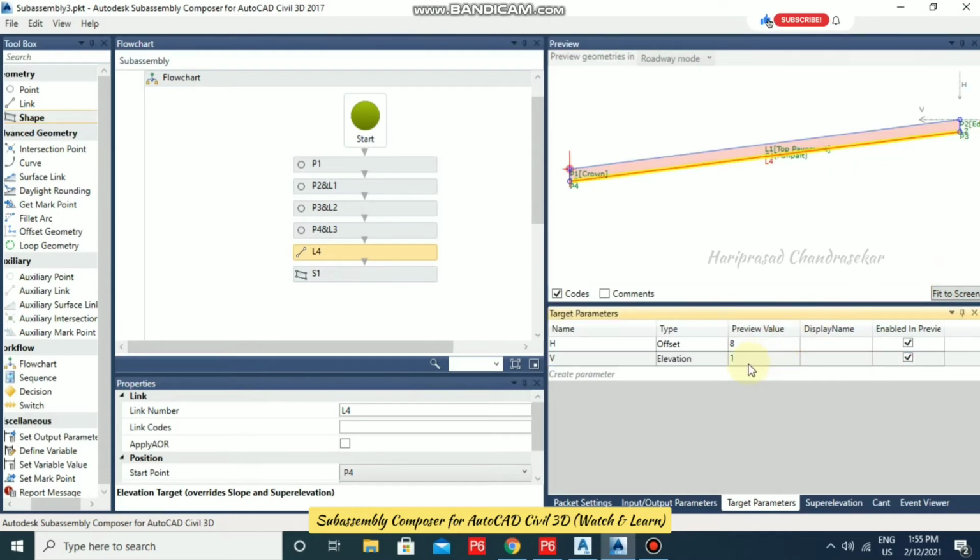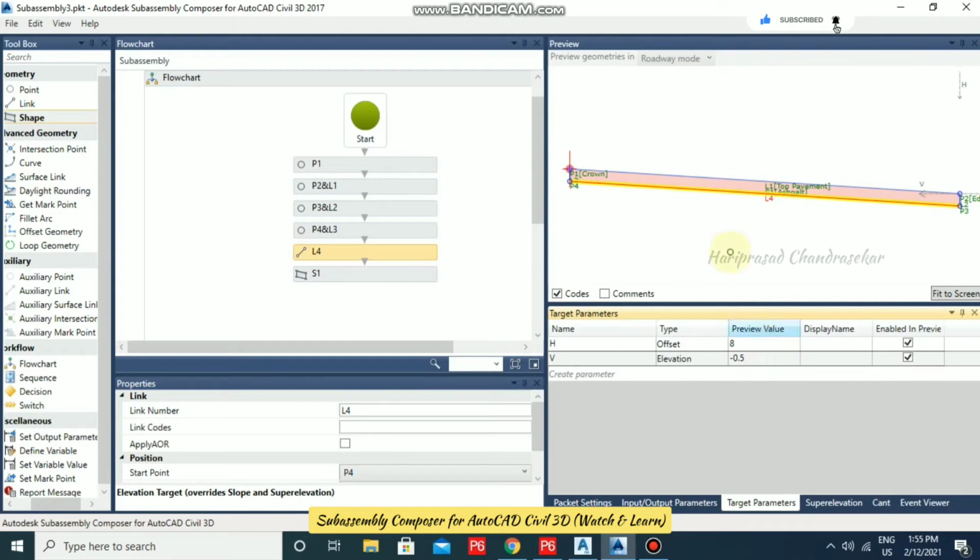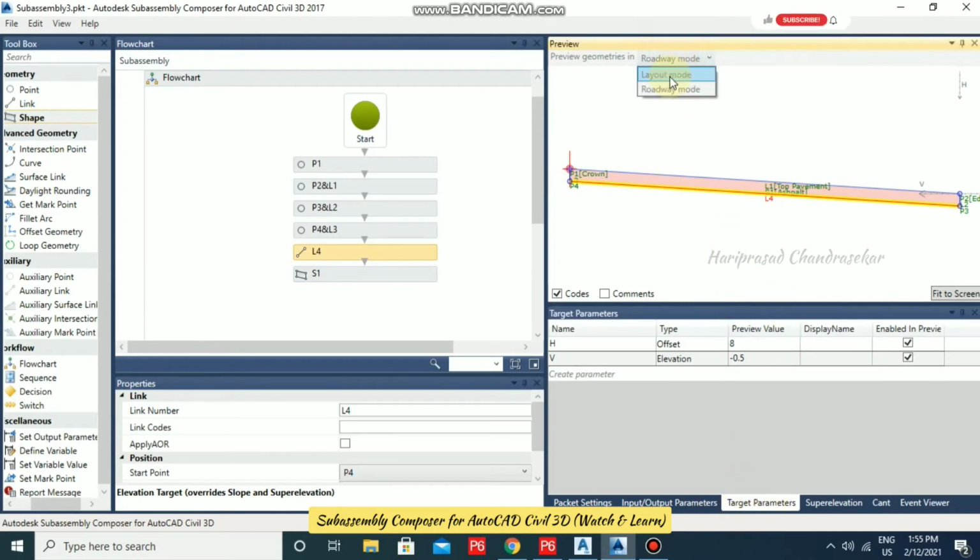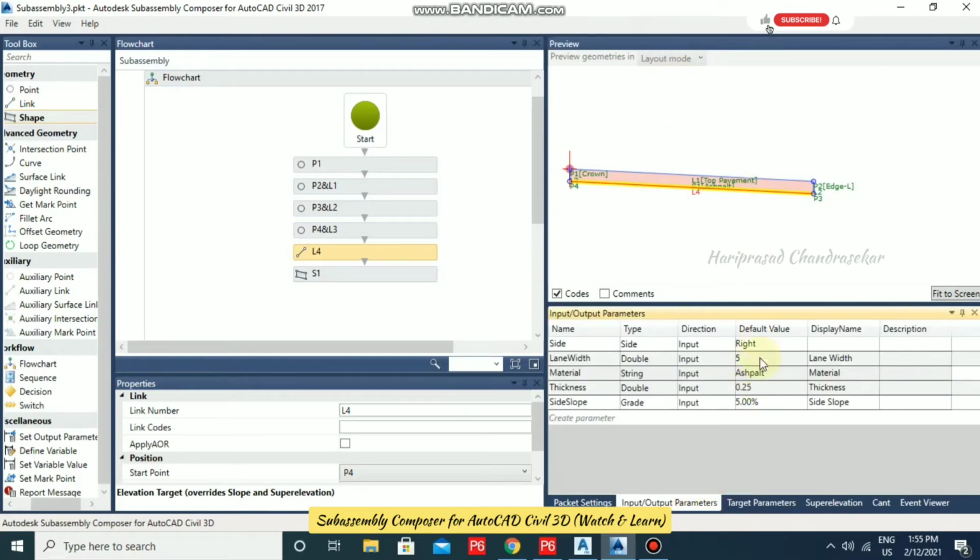See, I put positive 1, so that's why it is going up. If you want to put a minus value also, you can put minus 0.5. So it is just going down. Like this we can go for roadway mode, that is target parameters. And also we can go for layout mode, which we can input from here. These two parameters will be applicable in properties when you import this in your Civil 3D.